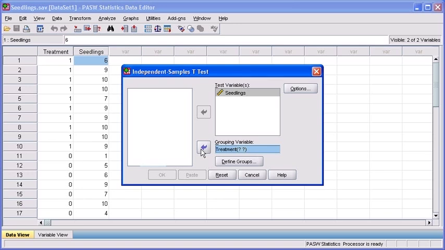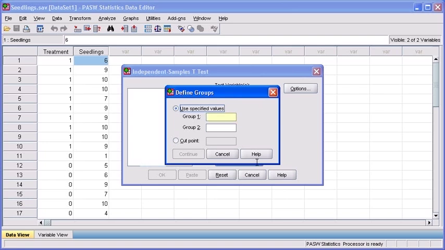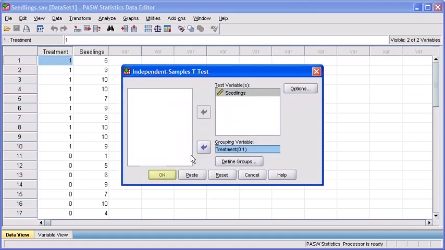Whenever you see question marks next to a variable, it means that it needs further input. Click on the Define Groups button, and the Define Groups dialog box will open up. Click in the Group 1 text box and type in 0. Then, click in the Group 2 text box. Then type 1. We have just defined the dark group and the light group. Click on the Continue button after you've finished.